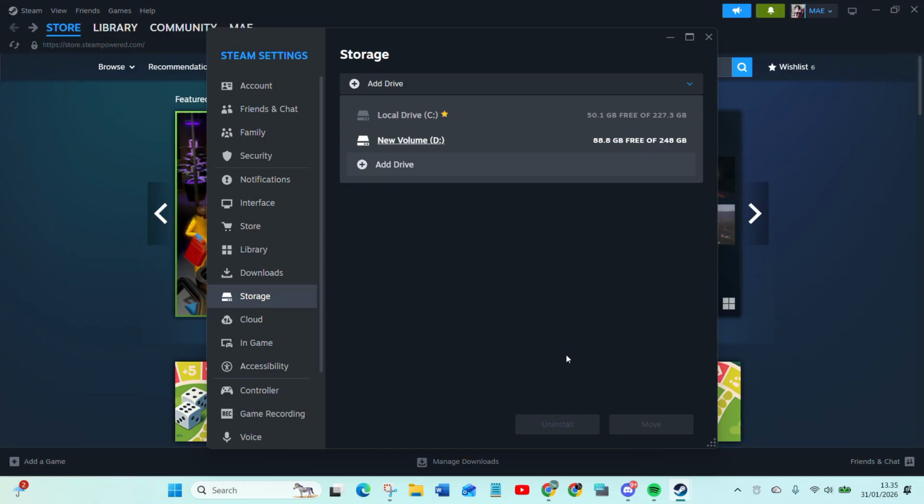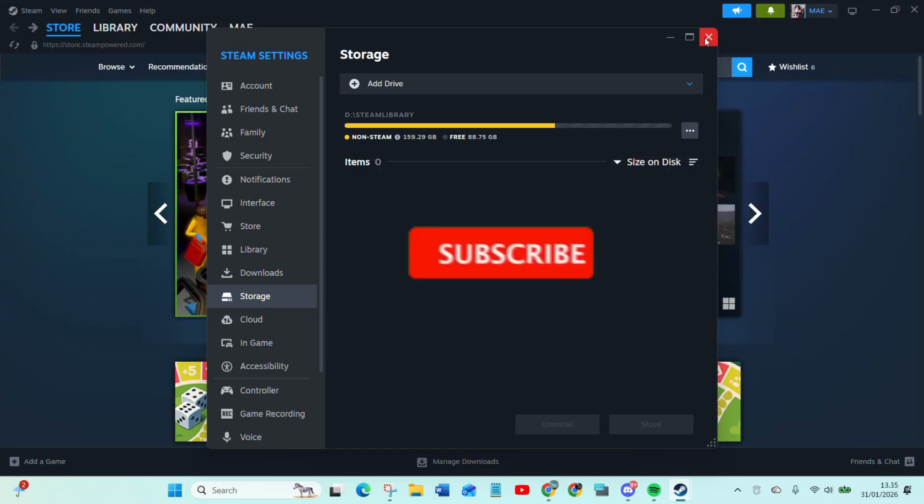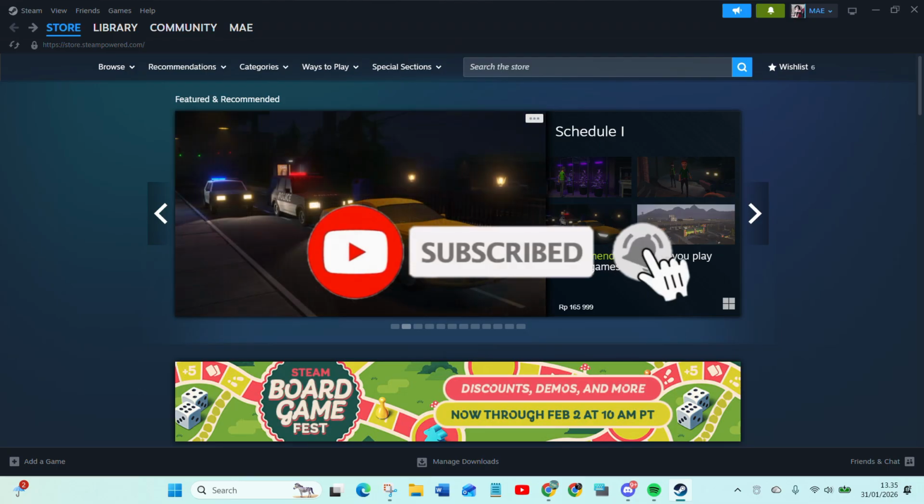It's very simple, right? So that is how to change your Steam download location.